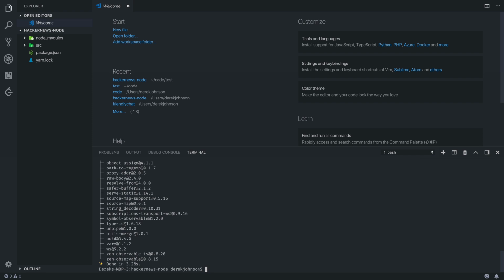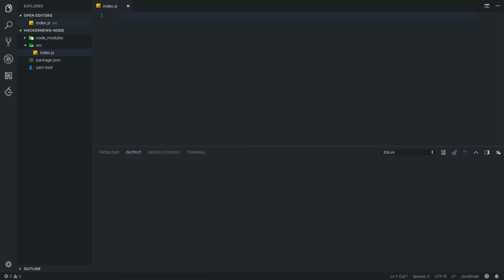Now that we have GraphQL Yoga installed, we can require the package in our index file and destructure out the GraphQL server from it. Now, if you're not familiar with GraphQL, this next bit of syntax may look a little bit strange at first, but what we're going to do is store our types in a template string and then assign that to a typedefs variable.